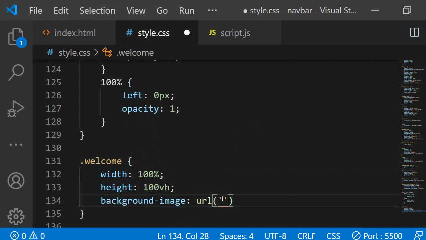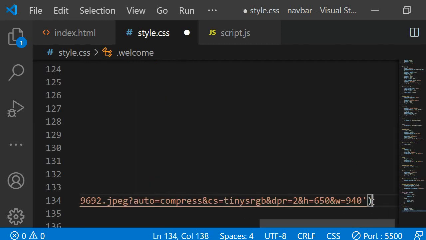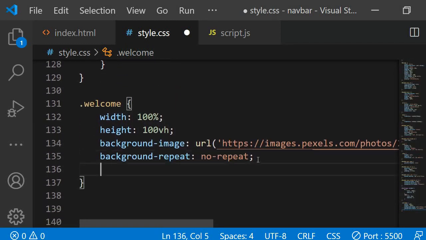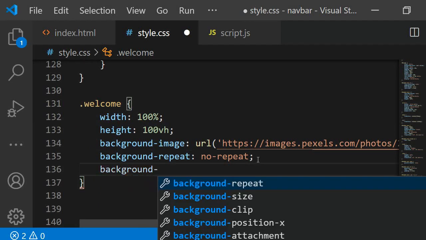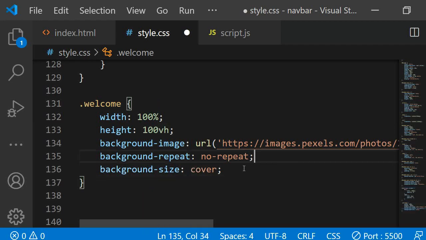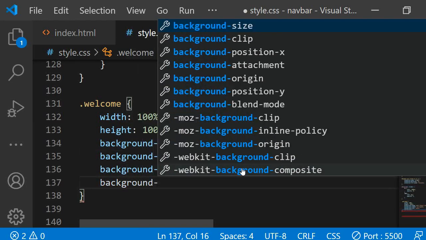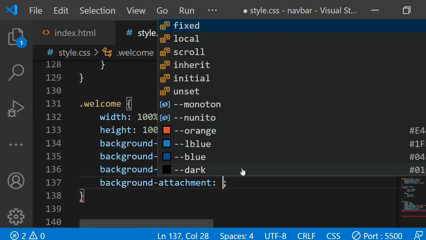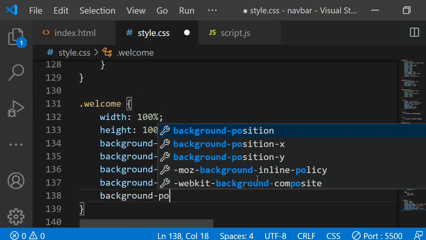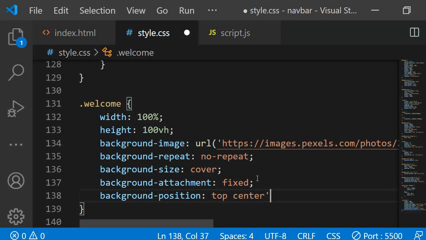Taken the image from Pexels and I will just copy paste it in here. I don't want this image to be repeated, so I will say background repeat, no repeat. I want the size to cover the entire section, so I will say cover. Background attachment should be fixed. And then background position should be top center.